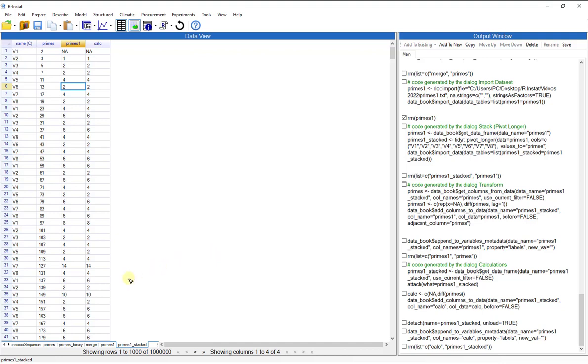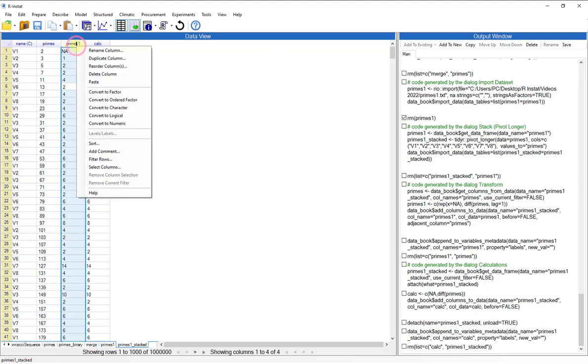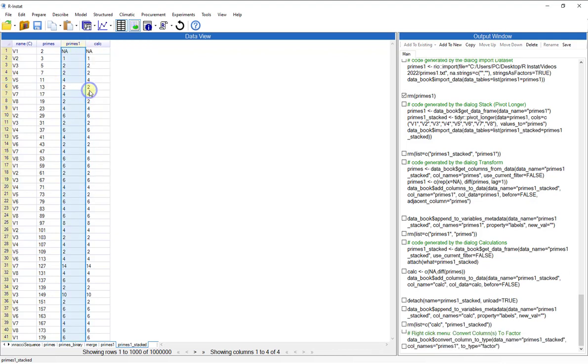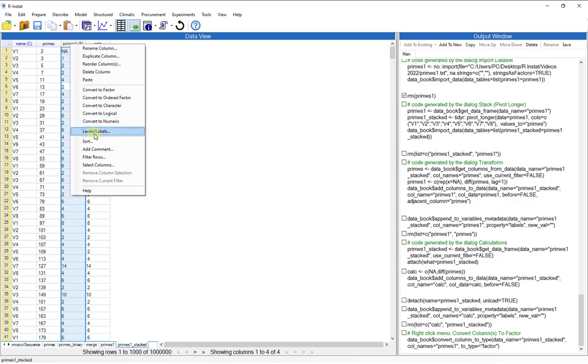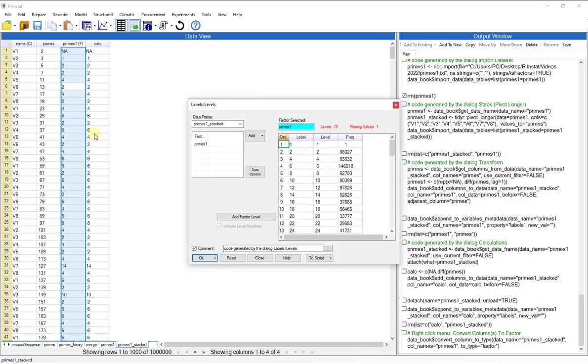It's easy to get frequencies if we make primes 1 into a factor column. Then we use the right-click menu again to open the Levels and Labels dialog. It's interesting that there are 86,000 gaps of size 2. That's twin primes, so about 1 in 12 is a twin prime. But there are many more gaps of 6, and gaps of 12 are also quite common.